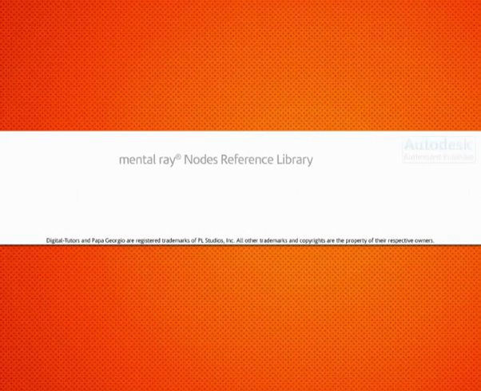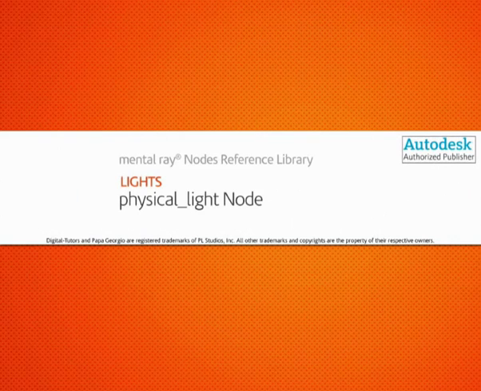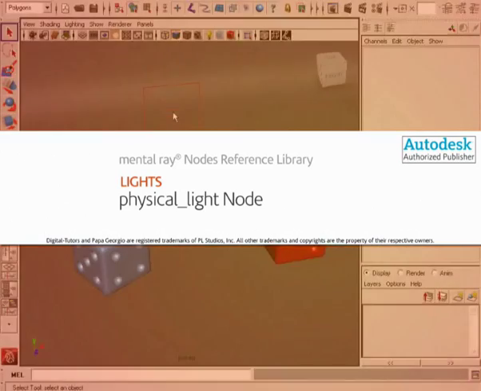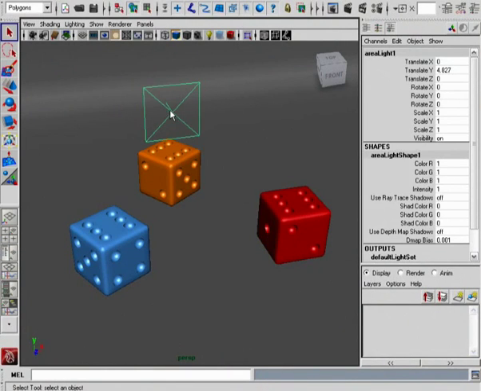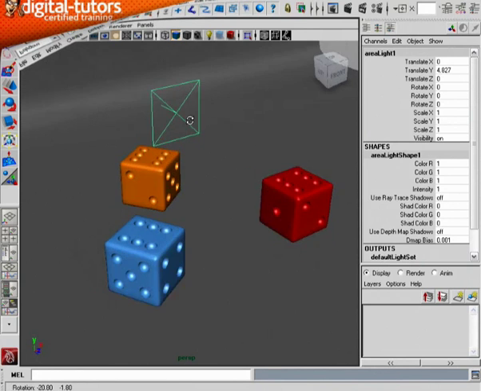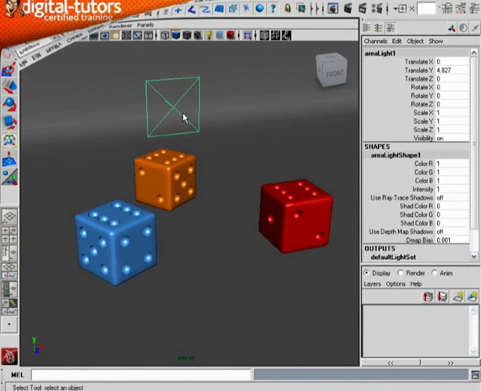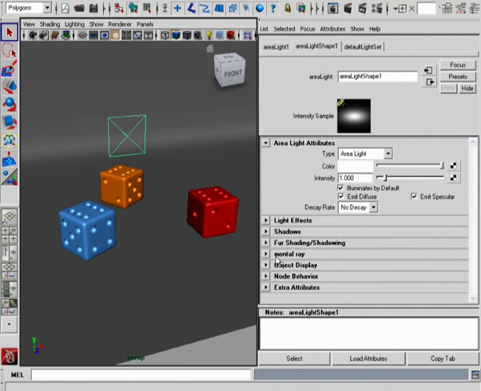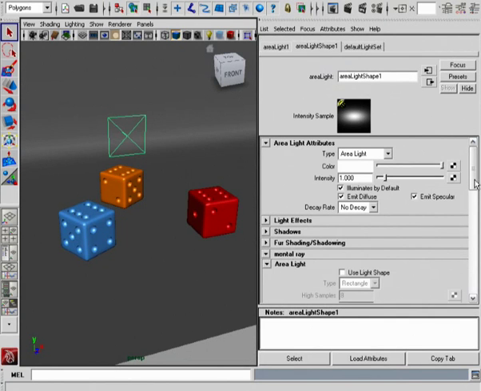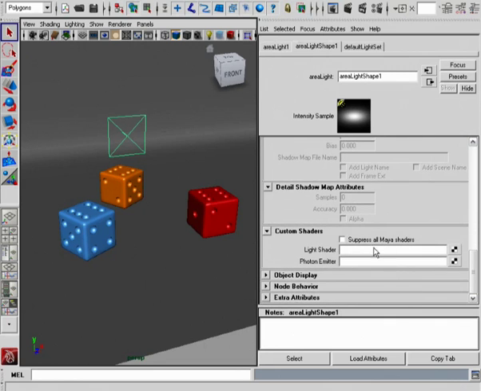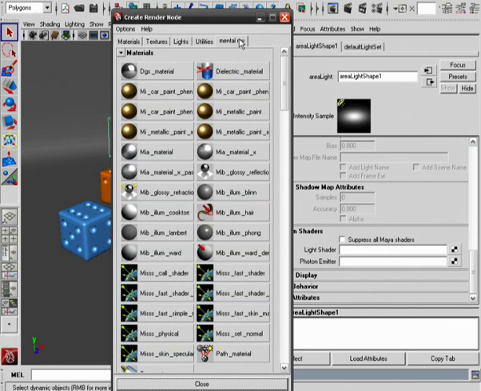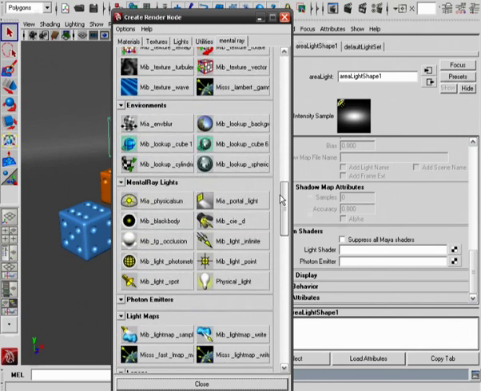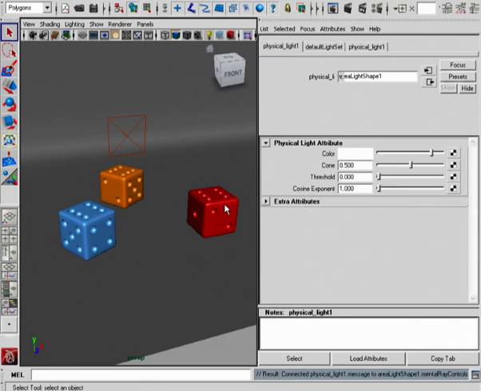In this lesson, we're going to talk about how we can use the mental ray physical light. This physical light can be connected to any of your Maya lights, just like all the other mental ray light types. In this case, we can use just a simple area light, or again, any kind of a Maya light will work. We can select this, take a look inside the attributes, and go down to the mental ray tab. Scroll down, and inside the light shader, we'll connect up the physical light. So let's go over to the mental ray tab, scroll down, and connect physical light.